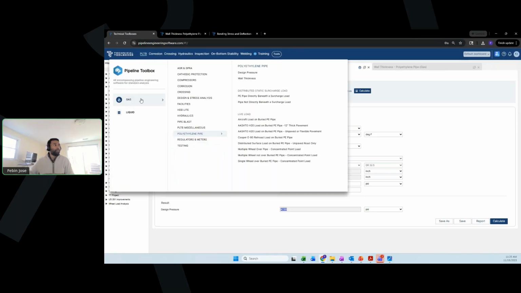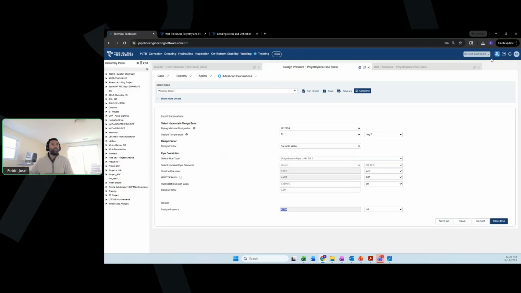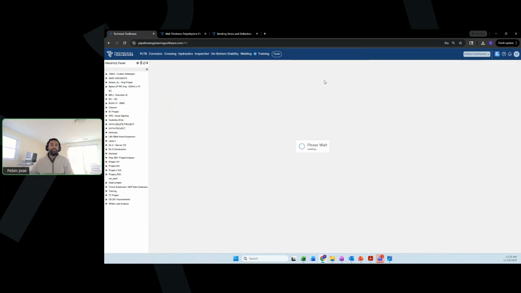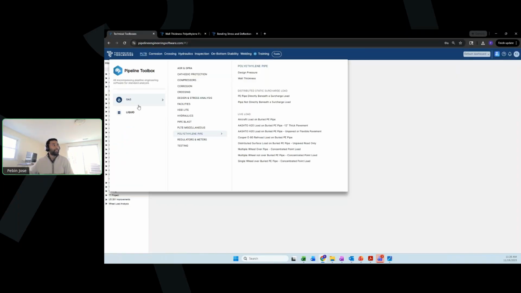And in plastic pipe, you have all these different calculations here that handle whether it's design, operations, or stress analysis calculations. In the next one, for a different workflow analysis, I want to do a load analysis here. I want to do a live load analysis for a multi-wheel load on a buried PE pipe. Here in this case, I'm doing a concentrated point load analysis.